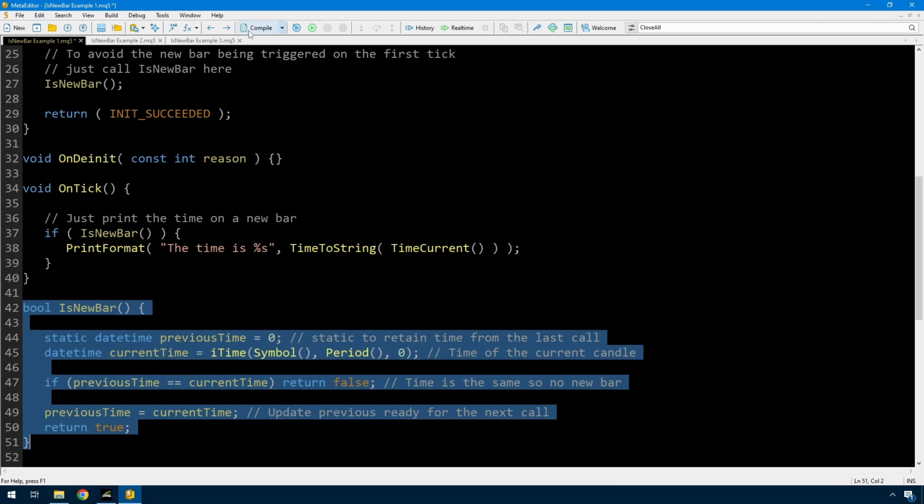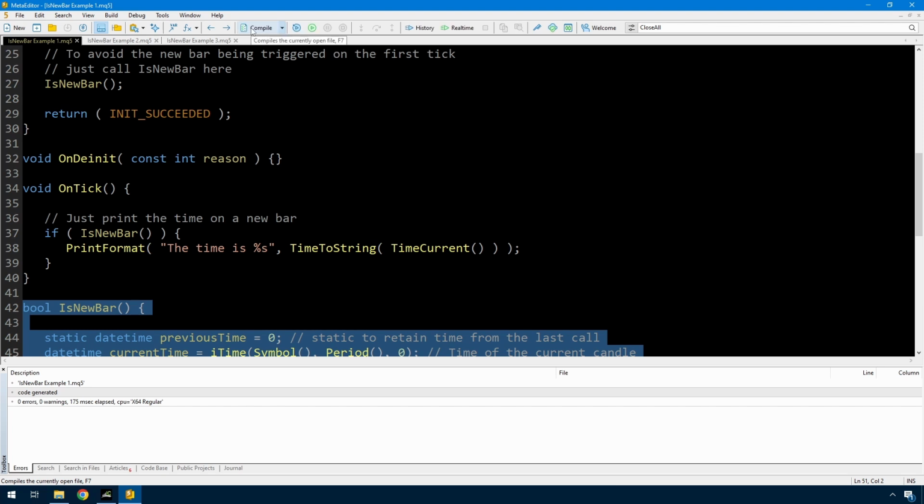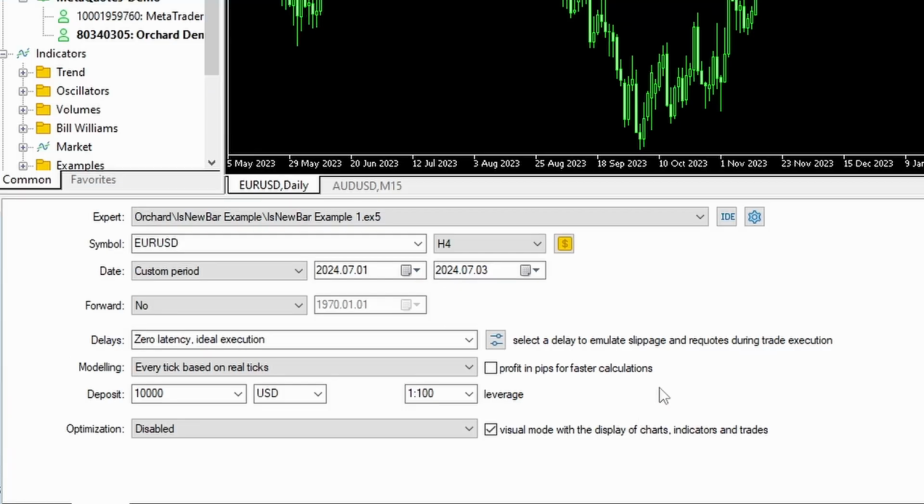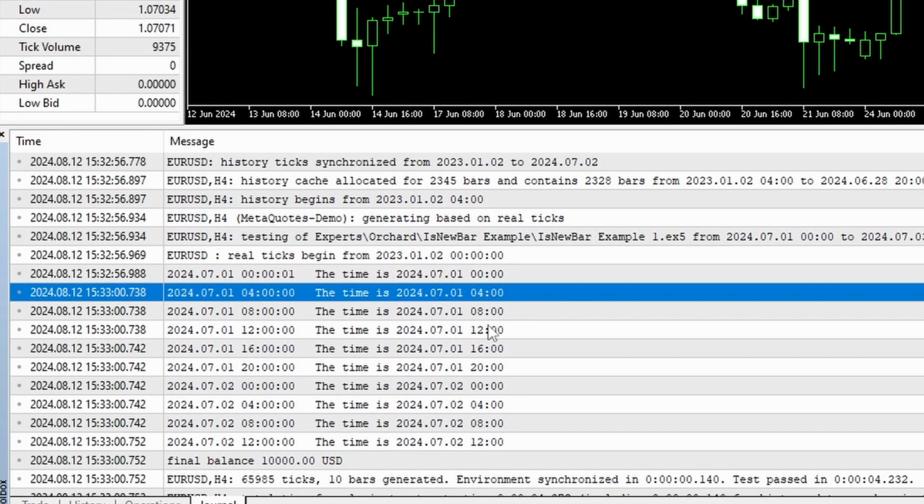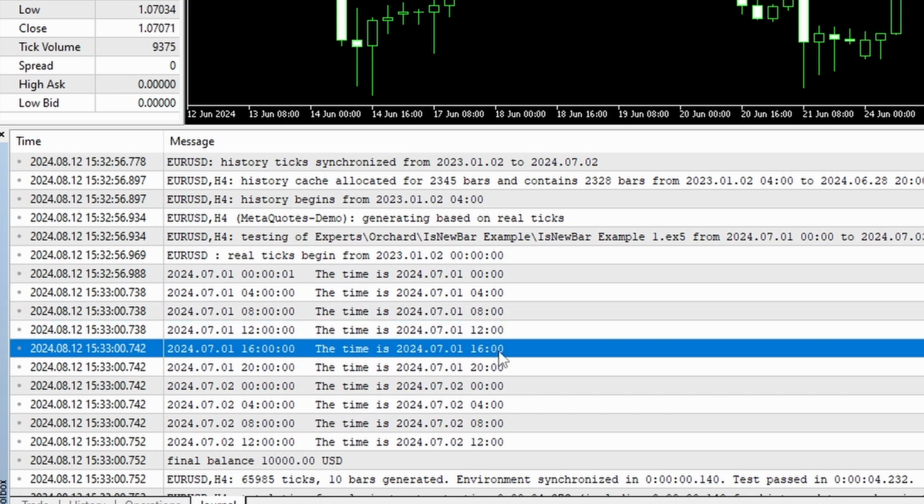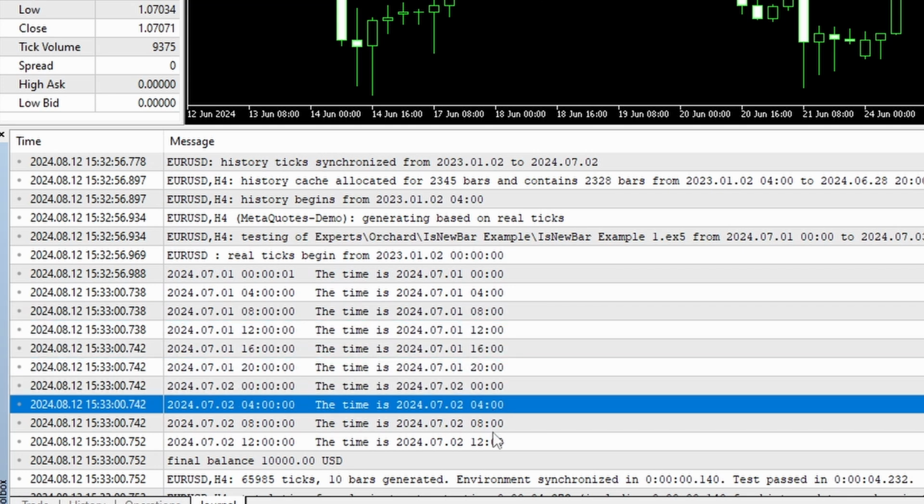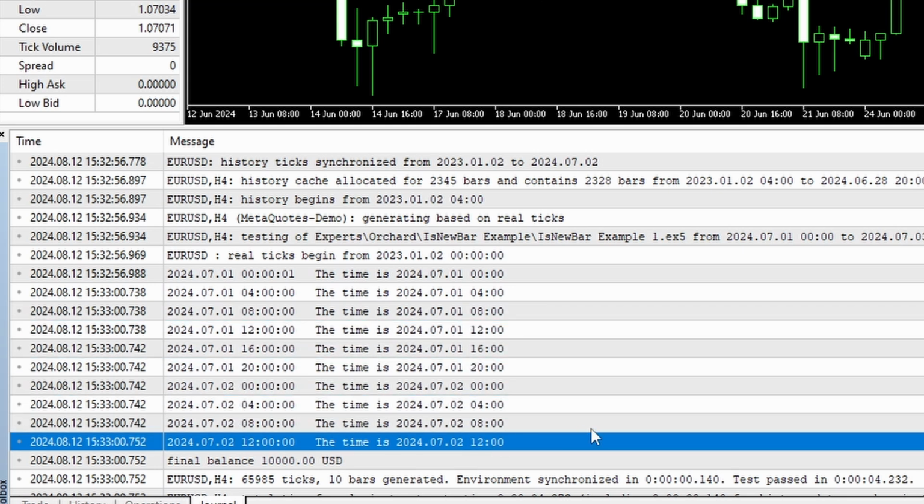Let me compile that to make sure I haven't made a mistake there. No errors. And just to demonstrate that, I'm running it just over 2 days, from the 1st of July to the 3rd of July, on a 4-hour EURUSD chart. I'll turn on visual mode, and there we can see a message: time is 1st of July 0, 4, 8, 12, 16, 20, 0, 4, 8, and 12.